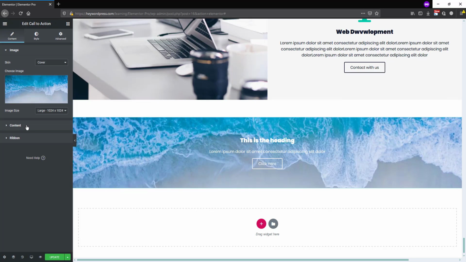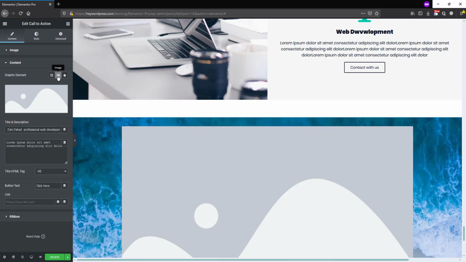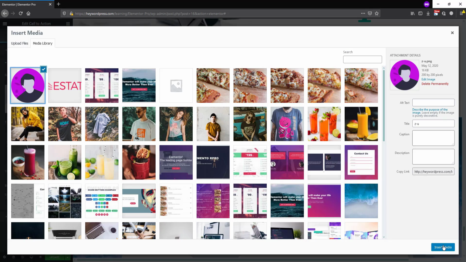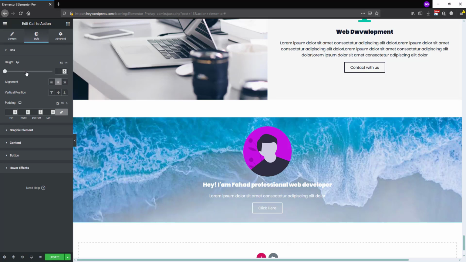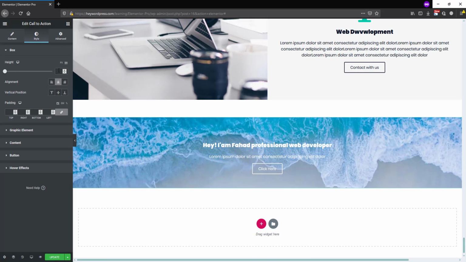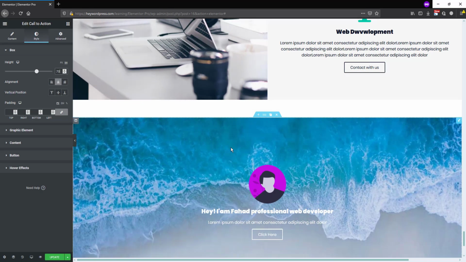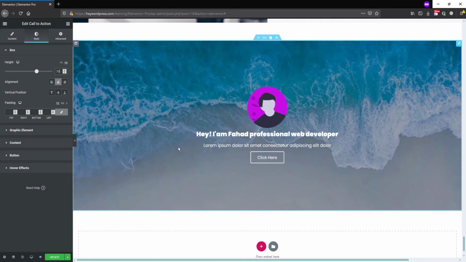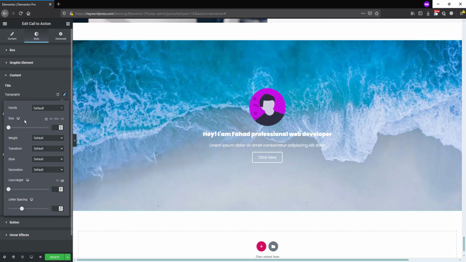Okay, go to the content. We can change the content from here. You can add an image here also. Insert media. Here it is. Okay, now we will go to the style tab. We will increase the height, VH. We will make it 70 VH. Okay, now we will go to the content. Title, we can increase the title size.